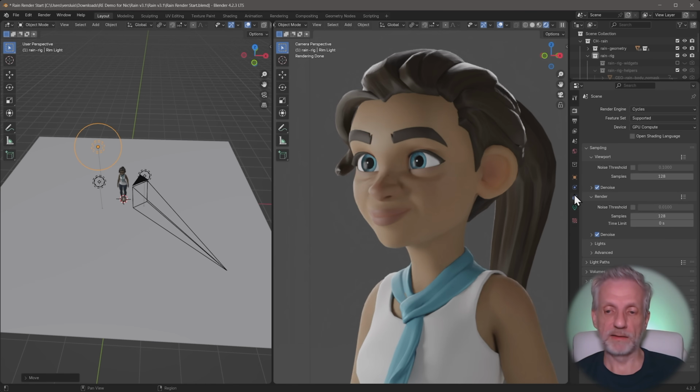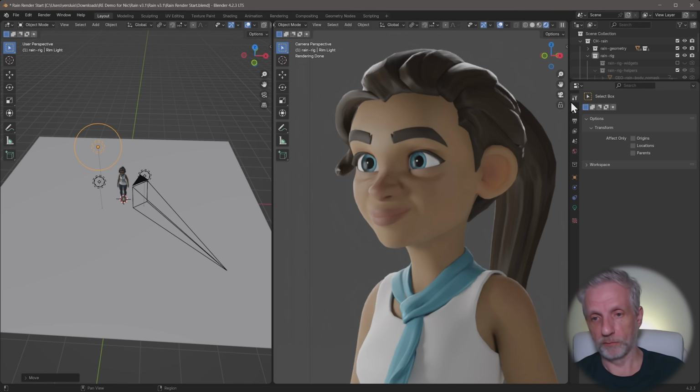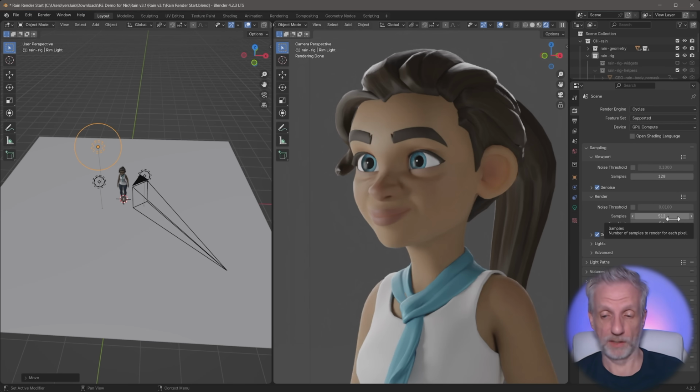Once you've made that decision of how many samples you want to render with, and please do test this out, you can type in that number on your actual render samples option here. Let's say 512. And this is now going to render 512 samples of whatever's going through the camera at the resolution that we've set on the output tab over here. So 2000 by 3000, and it'll happen with 512 samples.